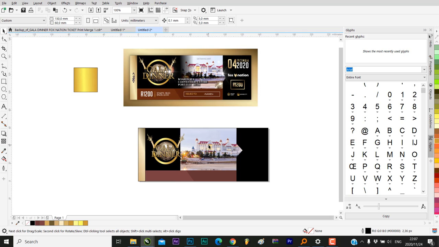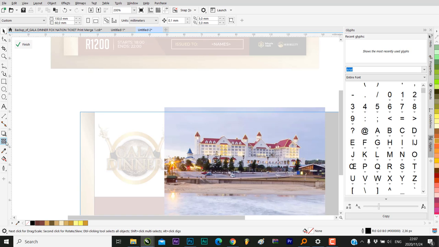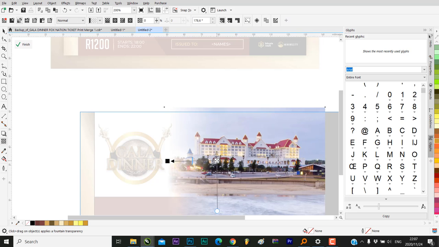Now I need to fade it out. So I'm just gonna double click on it and click on the transparency tool. Then I'm gonna make an interactive transparency from this picture to the header, just like that.